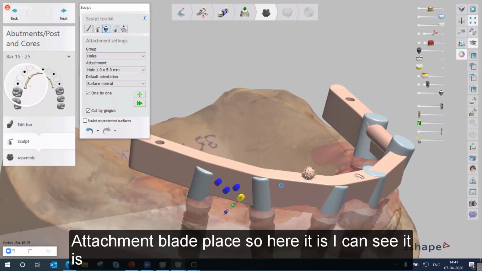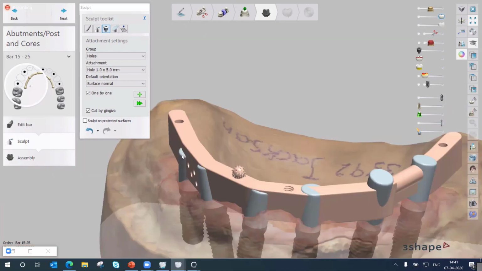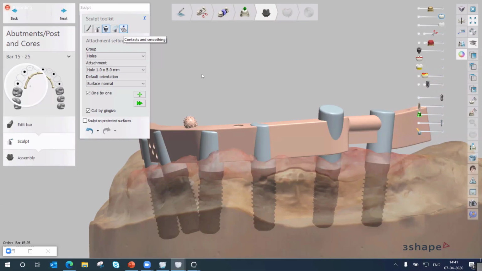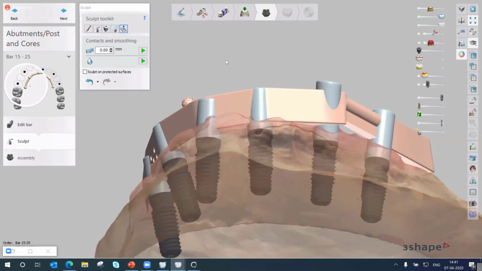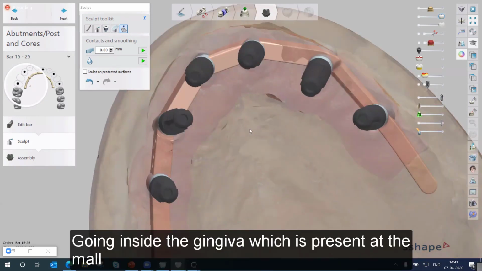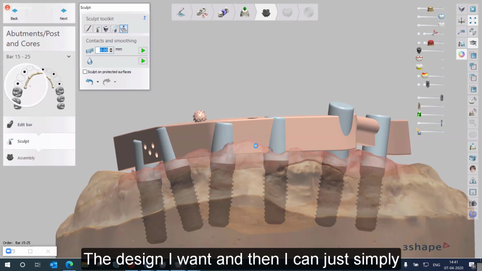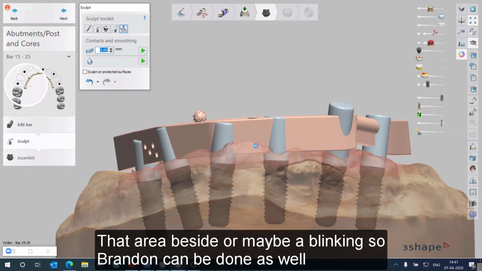So here, once this attachment is placed, I can see it is 100% now. All right, so you can see these are the holes which go exactly through. And now, if I want to give some areas relief towards the gingiva, you can see these areas are going inside the gingiva, which is present in the mouth. All I can do is cut bar to the gingiva. So here my bar will exactly get cut as per the design I want, and then I can simply make or mill that area precisely, or maybe print it. Printing can be done as well.